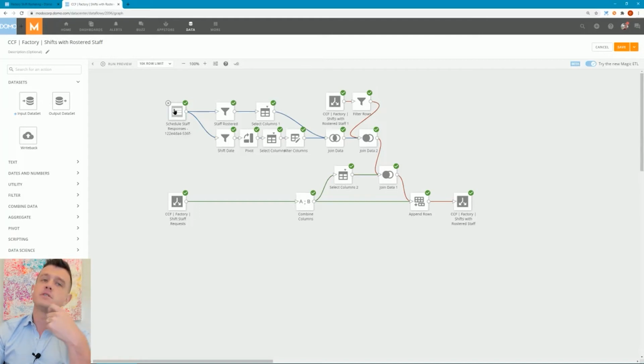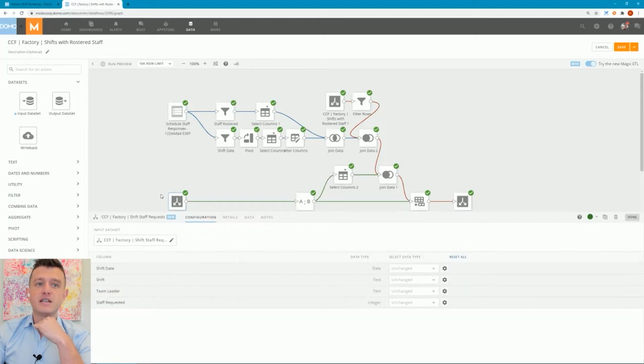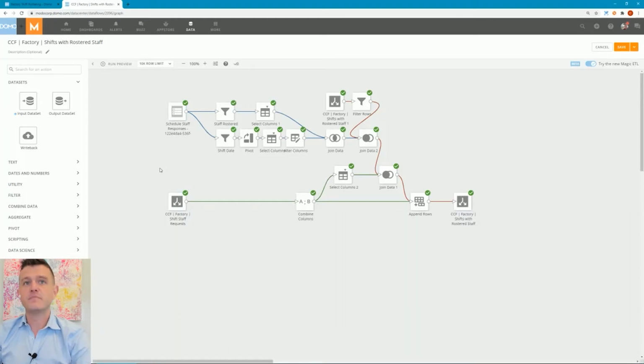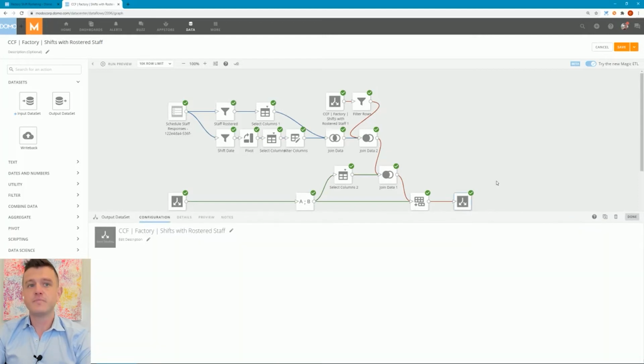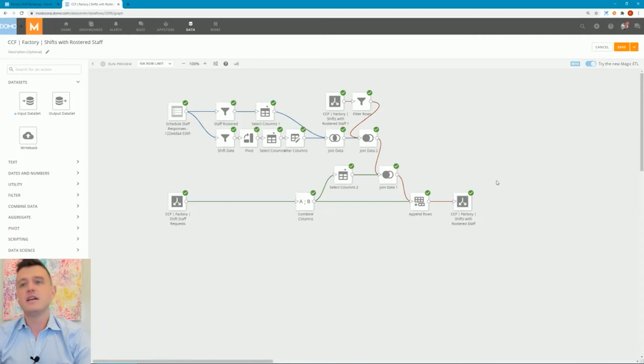I have the responses here from my form builder. I have my input data set with the needs of my factory. I'm joining them together. I've got a couple of filters to check for different things and kick off specific actions. And then I create that output data set here. And that output data set is what provides the alerts to the different members of my team. Or if you wanted to integrate into another platform, would be where you could then execute your writebacks from.